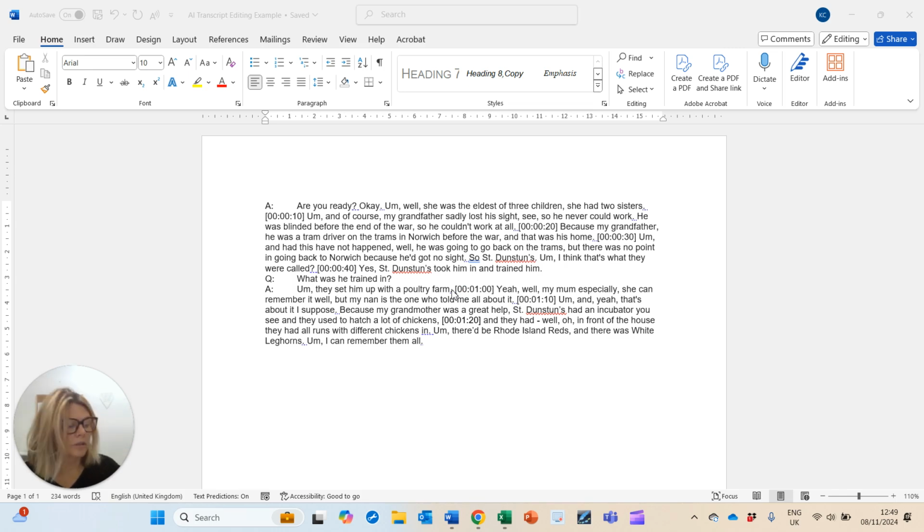So the first thing I would do is change the spacing, because I find it quite difficult to edit a transcript when it's all so close together. So I'd rather 1.5 spacing rather than none at all.